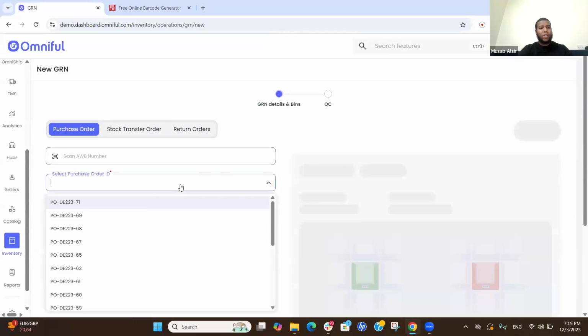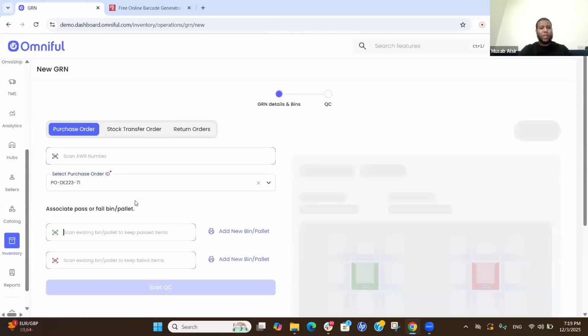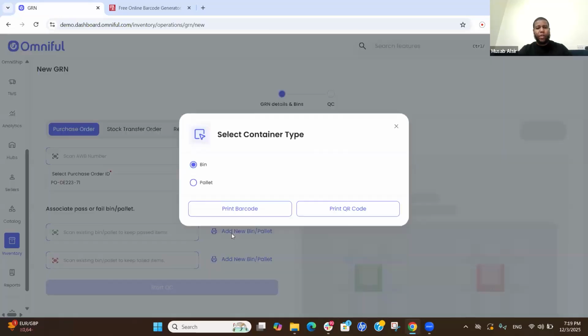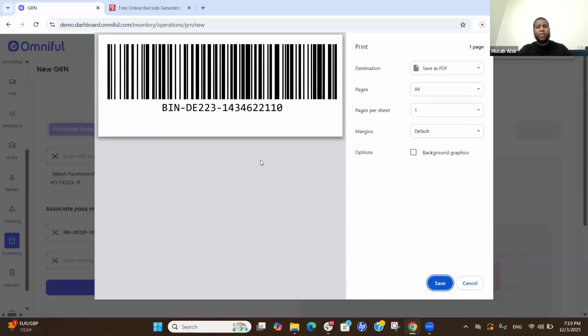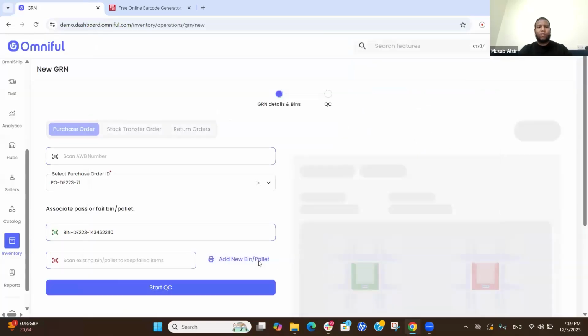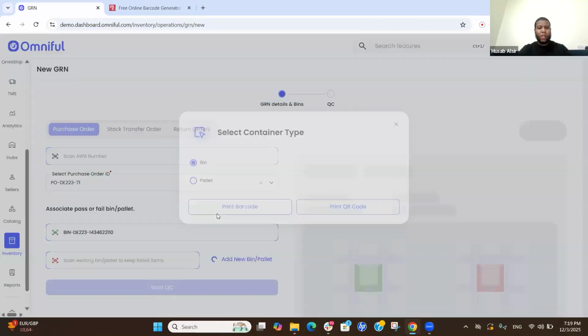Select here the purchase order ID, which I already created right now. Here I can associate the fail bin or the pass bin. I can scan with the barcode scanner an already existing bin, or I can add a new bin from here. Print the barcode. This is the bin. I can print it and attach it to the bin itself. I can also add the bin for the failed items.